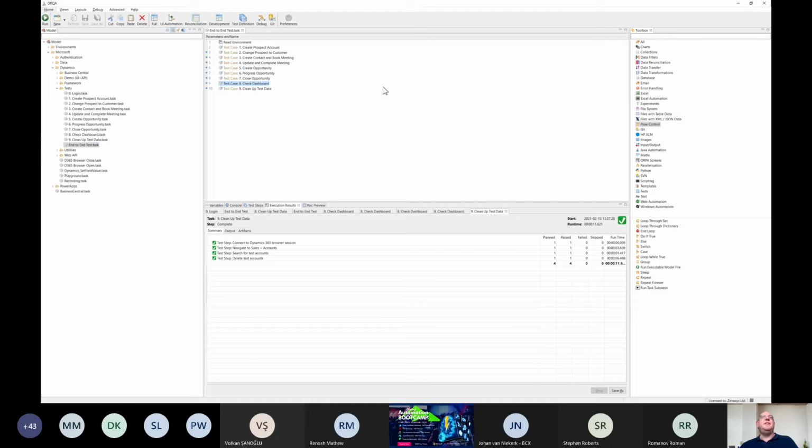And I have a framework we've developed for Dynamics and model-driven apps primarily. So this is a very high-level test, and essentially it will follow the process that I showed on the previous slide. We'll create the prospect accounts, change prospect to customer. Actually, let's quickly tweak that. So it's prospect accounts. We'll create the contact and book a meeting. We'll update and complete the meeting, create the opportunity, progress it, close it, check the dashboard, and then we'll go and clean up the test data.